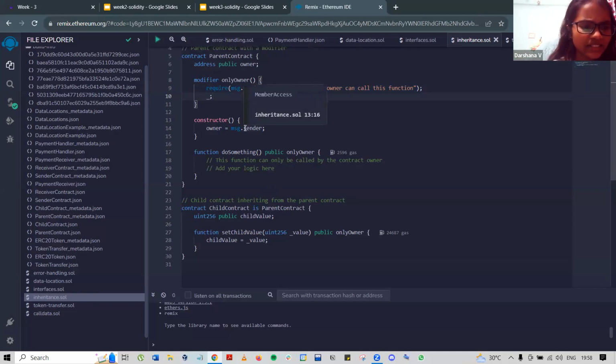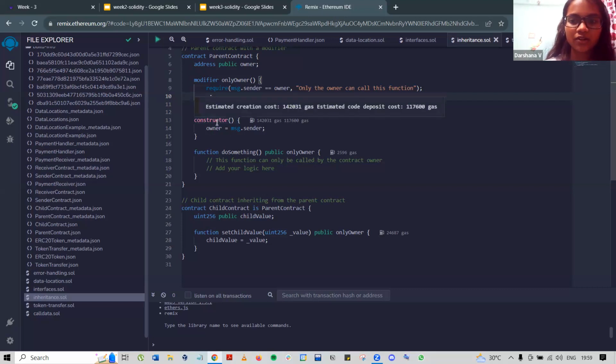And this constructor basically is just to set the owner as the one who's giving the message. Once you implement the smart contract, the person who's sending the message, the person who's implementing the smart contract, is going to be the owner. And this will only be done once, whenever the smart contract is being executed, just to specify who the owner is.